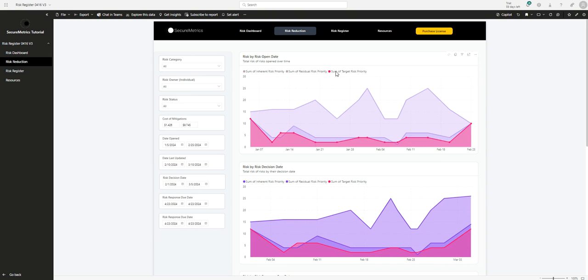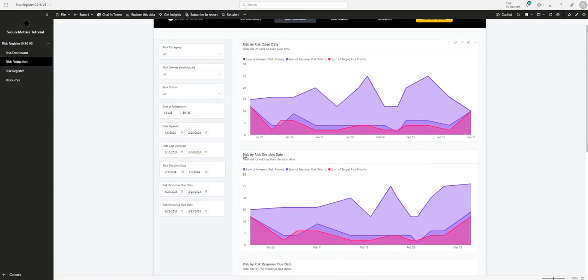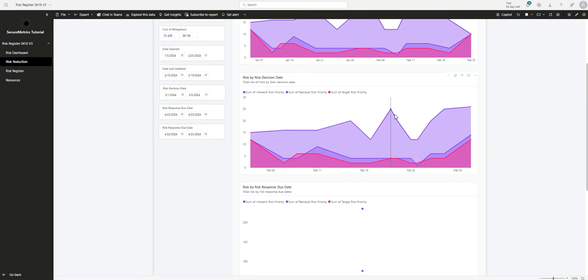And so we can see our residual risk is pretty close to our target risk, based on when they were open. And we can actually see how much risk reduction we've had based on that gap. We can look at it across the risk decision dates. So what were the dates when the actual risk decisions were made?